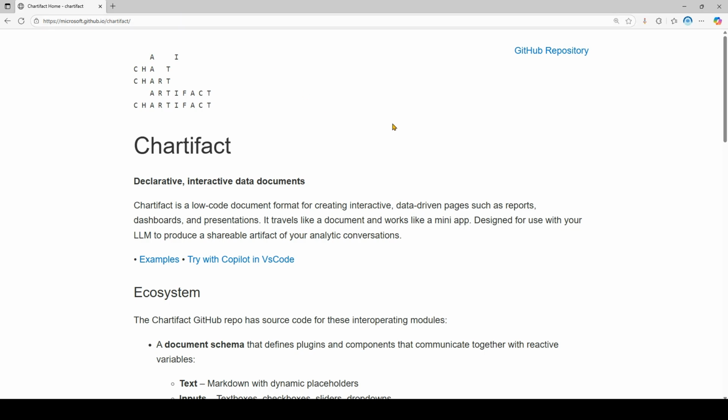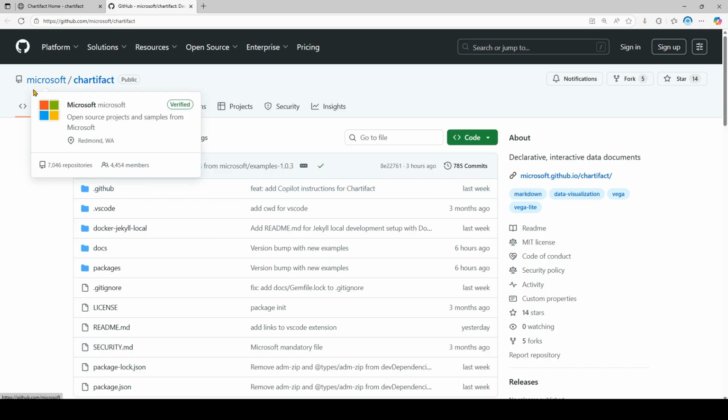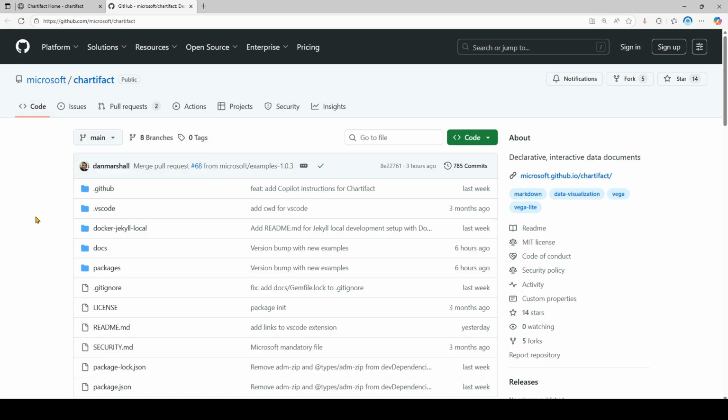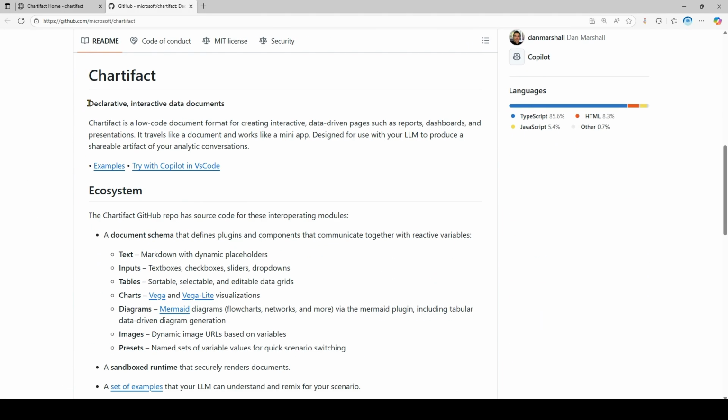microsoft.github.io/Chartifact. Now, if you want to know the source code where this entire new document format is set up, you can navigate to the GitHub repository. Here in the GitHub repository, you'll be able to see all the code. Now, this is a Microsoft product, so it's basically created by Microsoft.